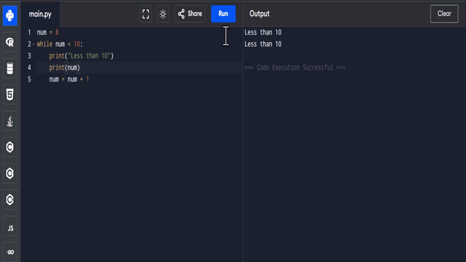Okay, like that. And so we have less than 10, and now it's 8 that first time through. We add 1 to it, it prints it again, less than 10, and now it's 9. And because we said it's less than 10, it is 10 here when it ends this loop, but it's not less than 10. So it exits the loop and moves on.